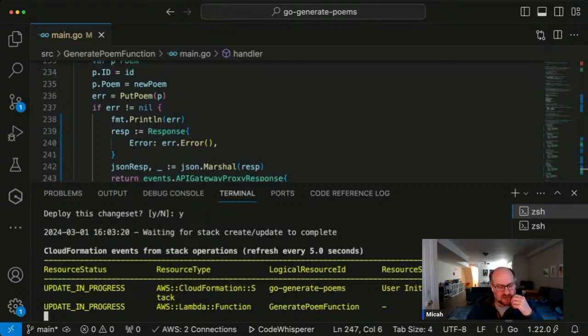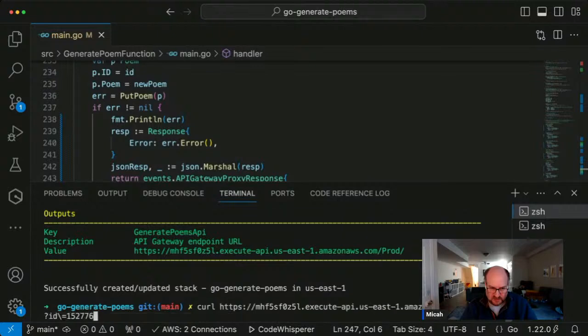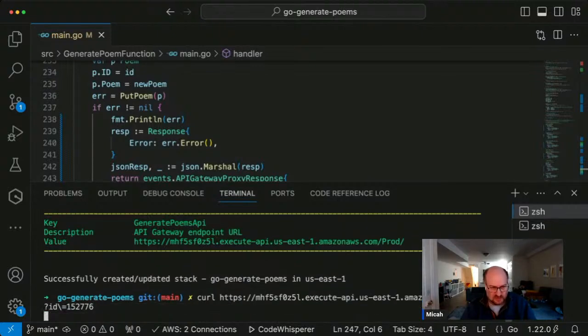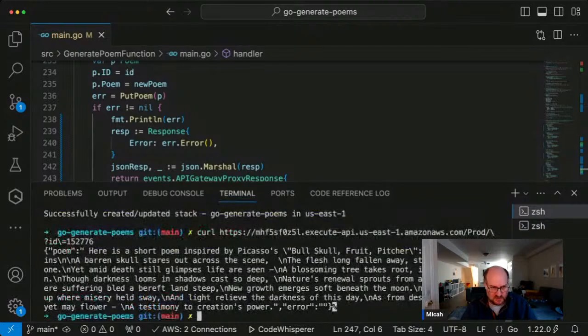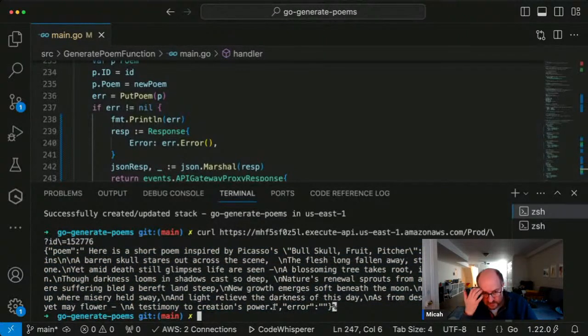Okay. So it's updating our function on AWS. Seems to be done. So we should be able to do that right there. Yep, and now it's working. So we get back a JSON object, and it's got an empty error at the end of it, which I think is all right.